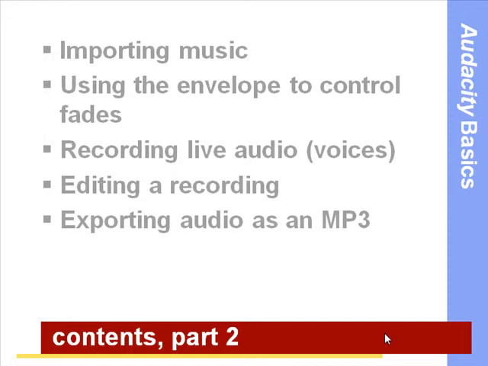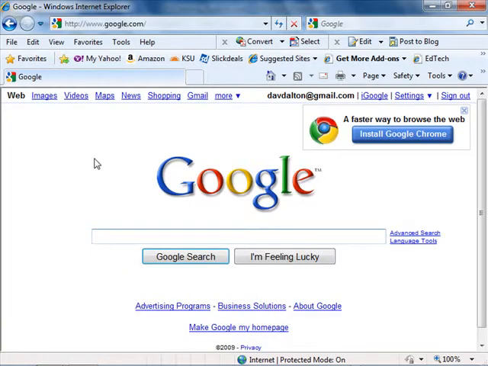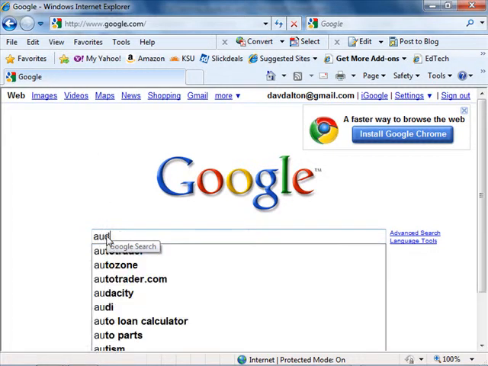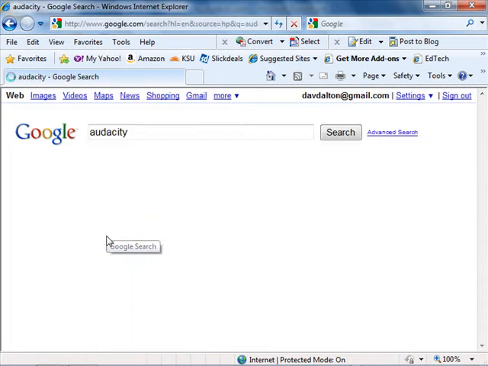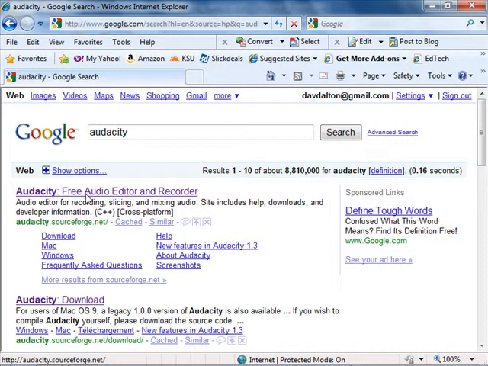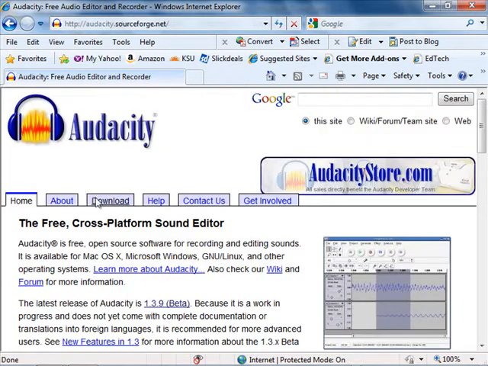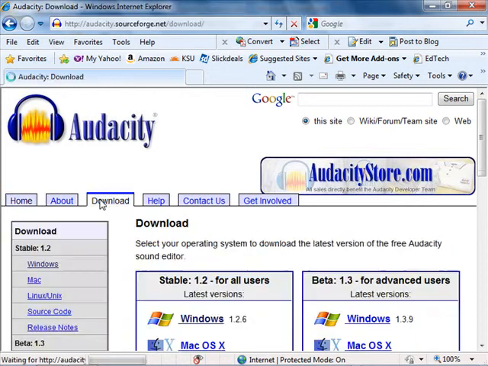Let's get started. Here I am at the Google homepage. Unfortunately, the Audacity URL is a little hard to remember, so it's probably just easier to do a quick search for Audacity, and you'll find the Audacity website comes up as the first link usually. So I'm going to click on that, and there I'll click right on the Downloads page.